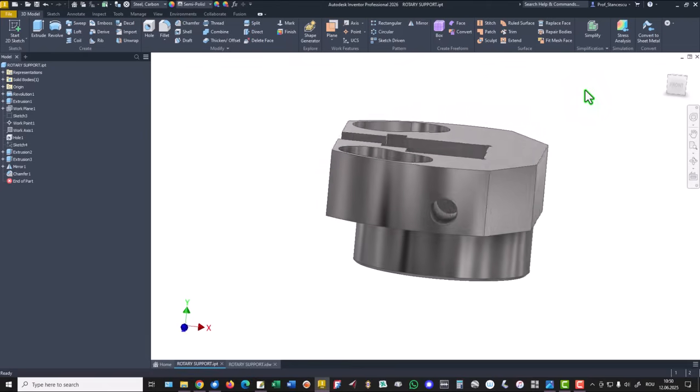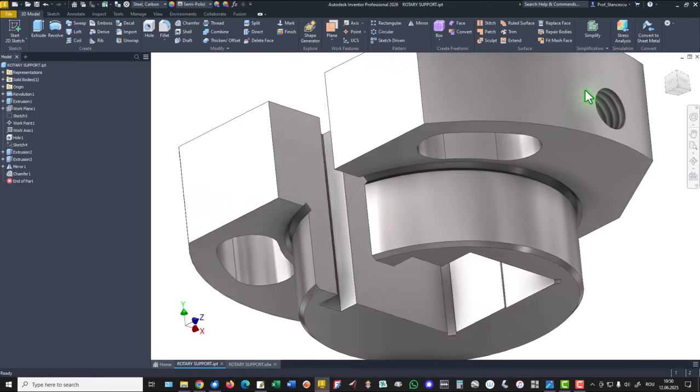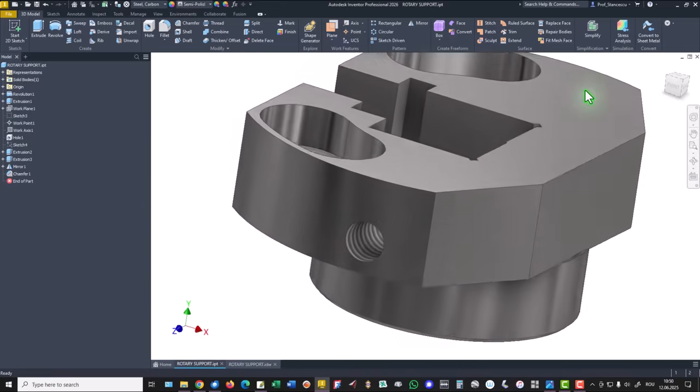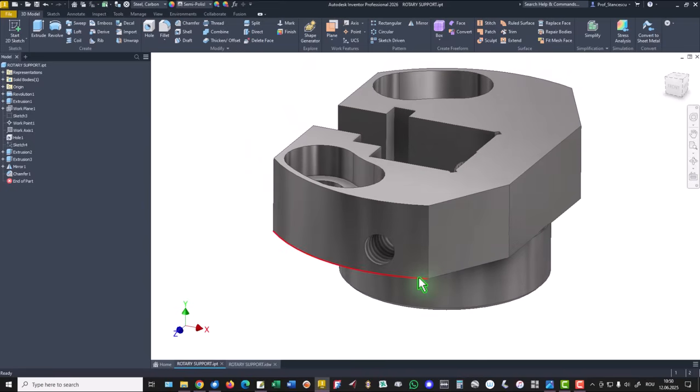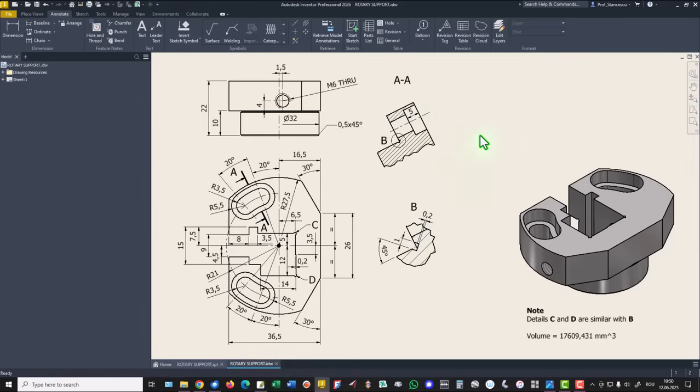Hi my friends, today we model this part. And this is the drawing. We start with this revolving volumes.